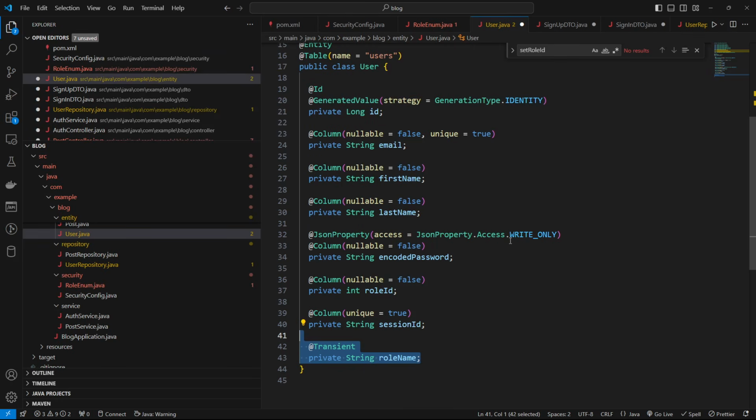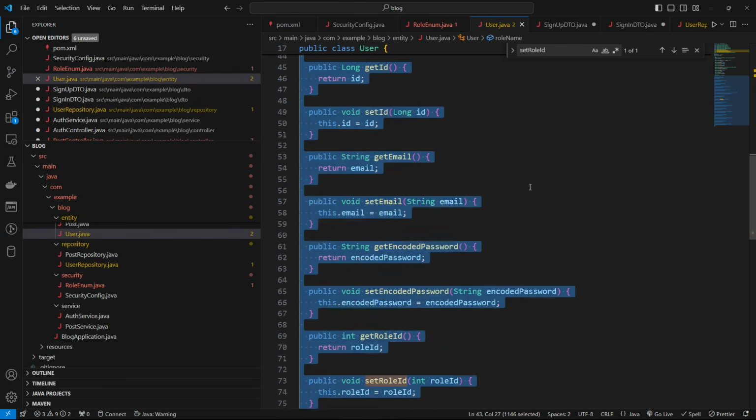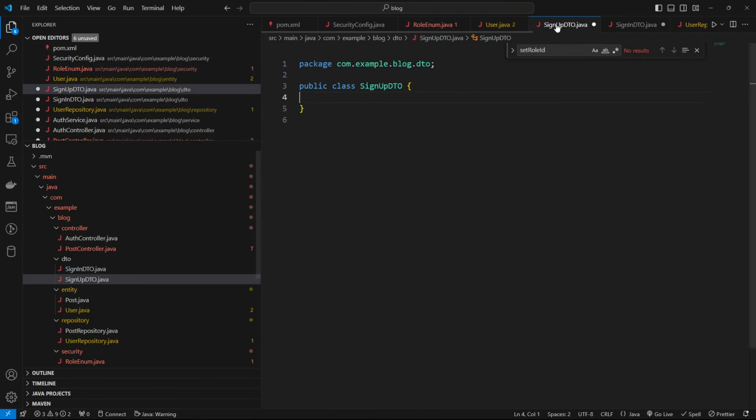I think that's overkill. I'm going to derive it based on the role ID via the role email class that we just created. And then of course we just have all our getters and setters, so you can just add all those in. Then we're going to create a DTO folder.